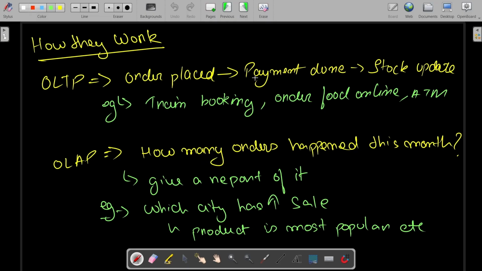We ordered is placed, payment is done, and stock is updated, and these are few of the examples which I took, right? And similarly for OLAP, how many orders happened this month? So this is one of the examples. It gives a report of it, right?